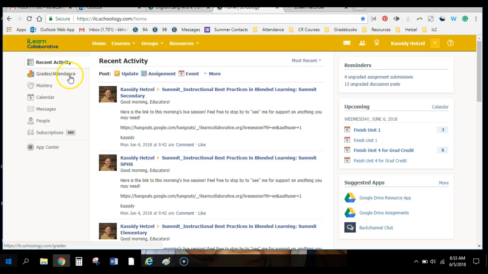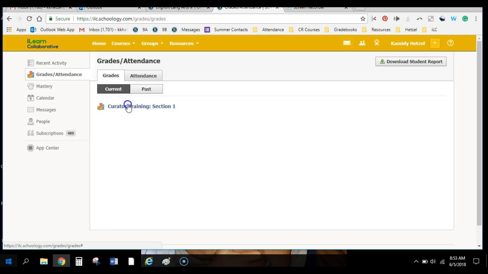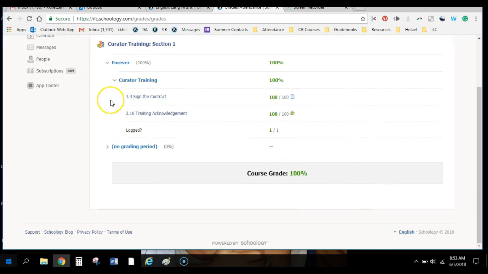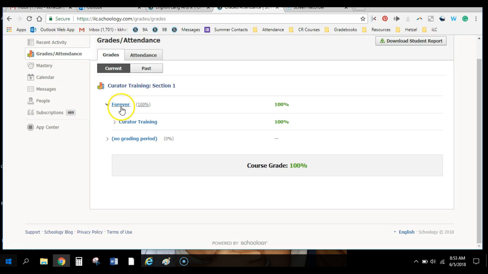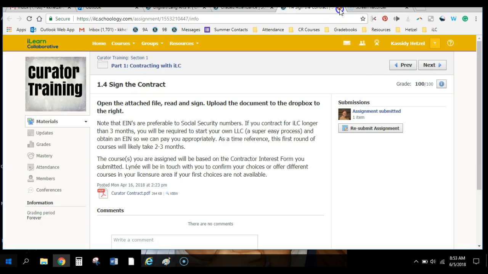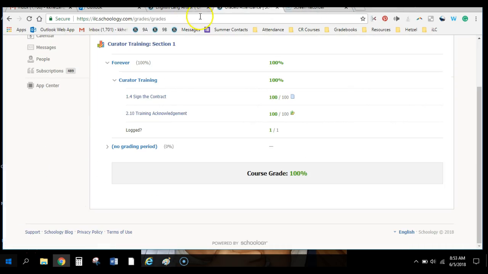Over here you've got your grades and attendance. I only have one grade book in here right now for me, but you can see there's everything, and you can click on the assignments in here to get to your actual assignments. So that's a little quick shortcut for you.